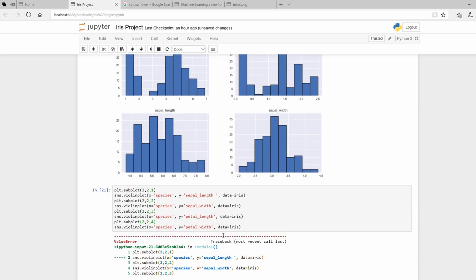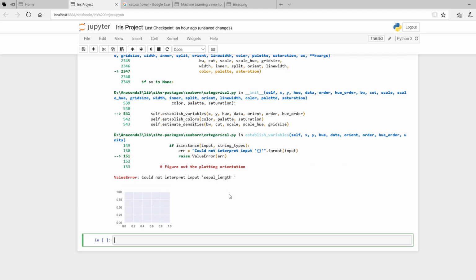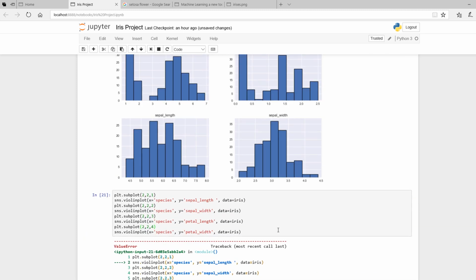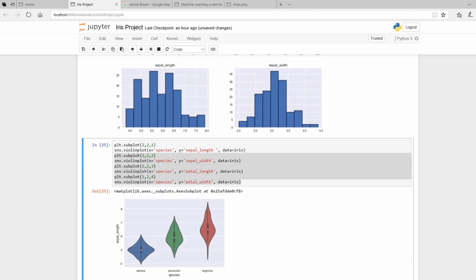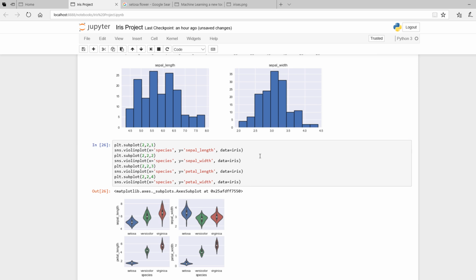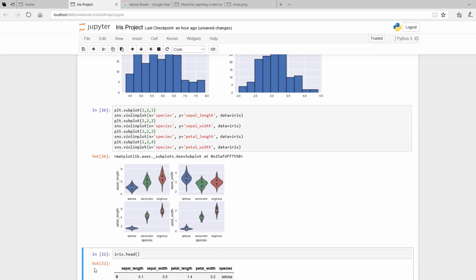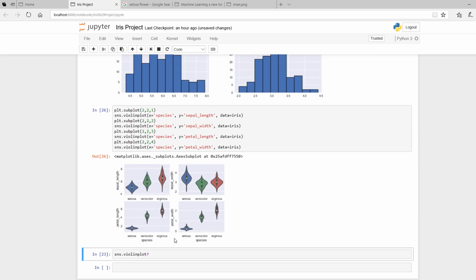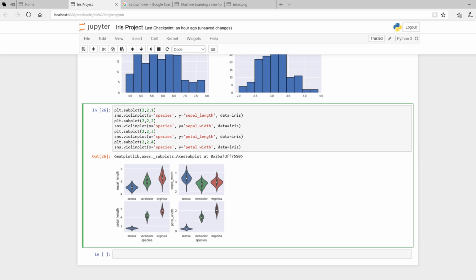Okay, shift enter to run. Cannot interpret the input sepal length. I think there's just a space there, so let's plot that out. Okay, it's a bit small, so let's change the figure size.